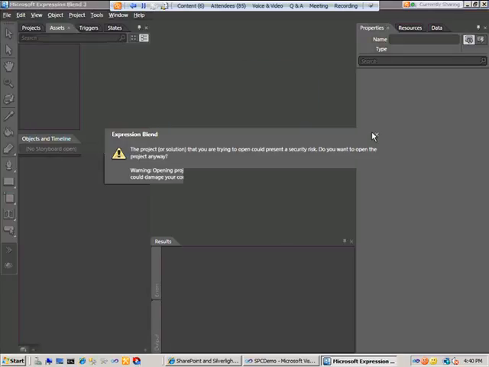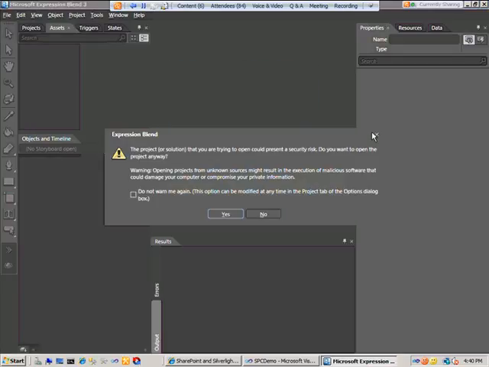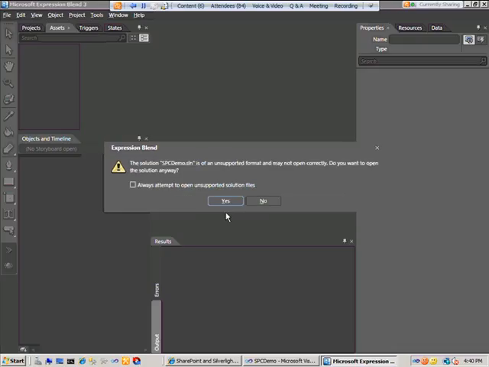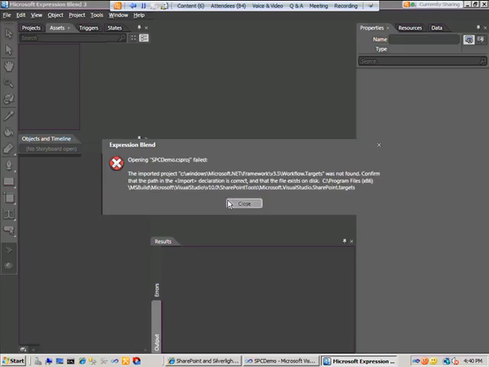And so here I can just open this up in Expression Blend. Only problem is that Expression Blend 3 doesn't know about Visual Studio 2010, because Visual Studio came along after that. So I'm going to get the security warning. That's fine. Then it's going to say that my solution file is not in a supported format. But I'm brave. I'll say yes. Go ahead and try to open it. And then I get a nice fat error in my face saying I couldn't do that.